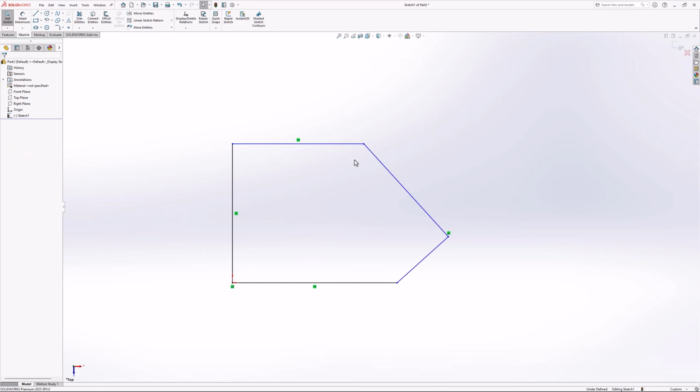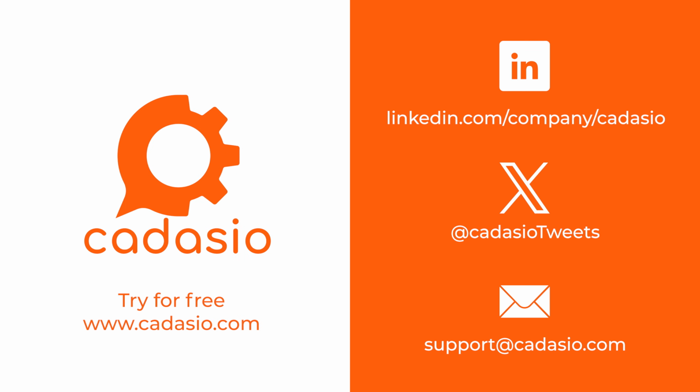In the next video, we will be looking at adding dimensions to a SolidWorks sketch, so make sure to check that out next.